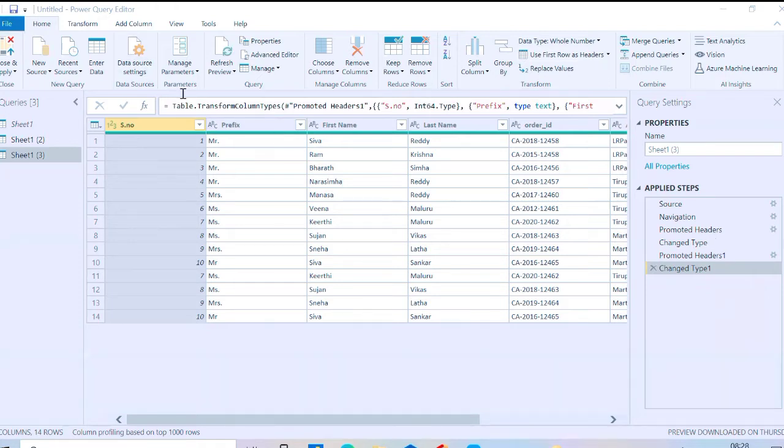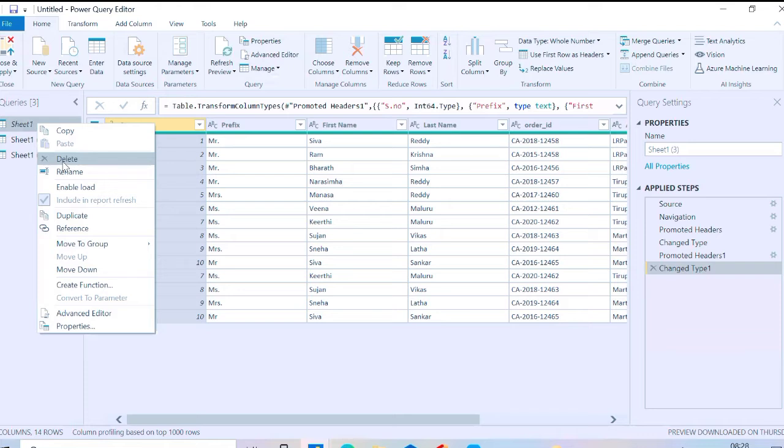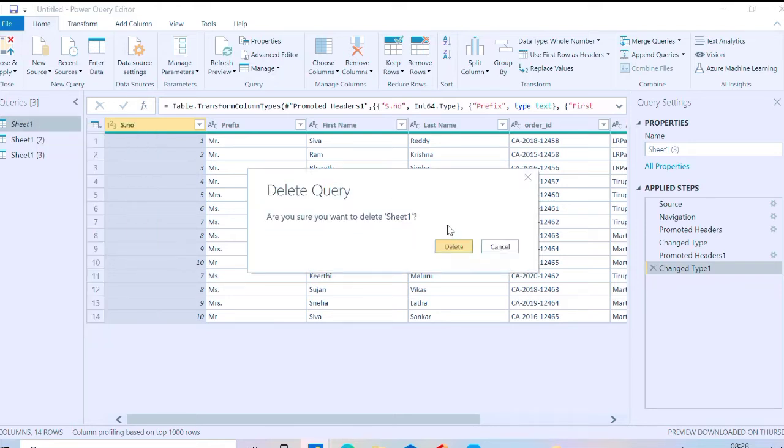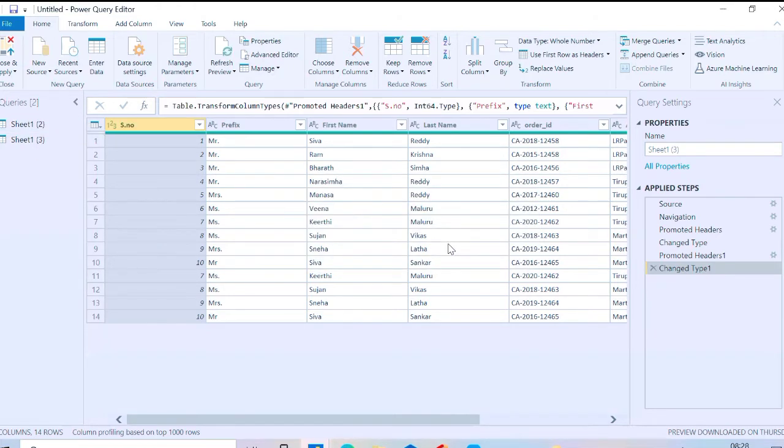Next, here it has three options under Manage: Delete, Duplicate, and Reference. Now we can observe. Right click on that particular table. If you click on the Delete option, it will delete that table permanently. That table will be deleted from the application itself.